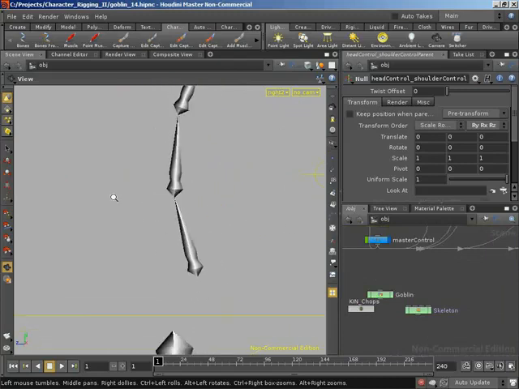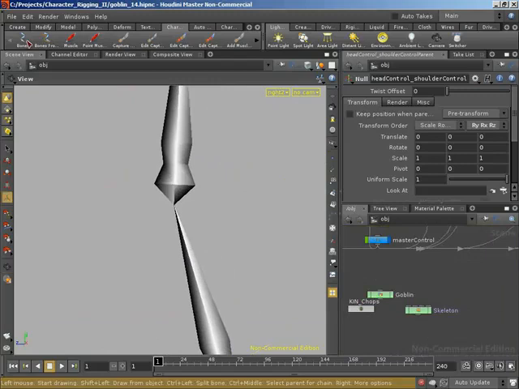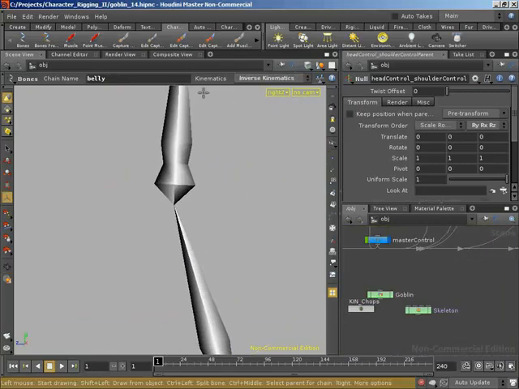I'm going to zoom in on the end of the first bone in the spine, activate the bones tool. I'll give this a chain name of belly, and I want to have inverse kinematics on this chain. So I'm then going to turn on point snapping and click on the end of that first bone for the spine, and just give Houdini a second to think about that. There we go, turn off point snapping.